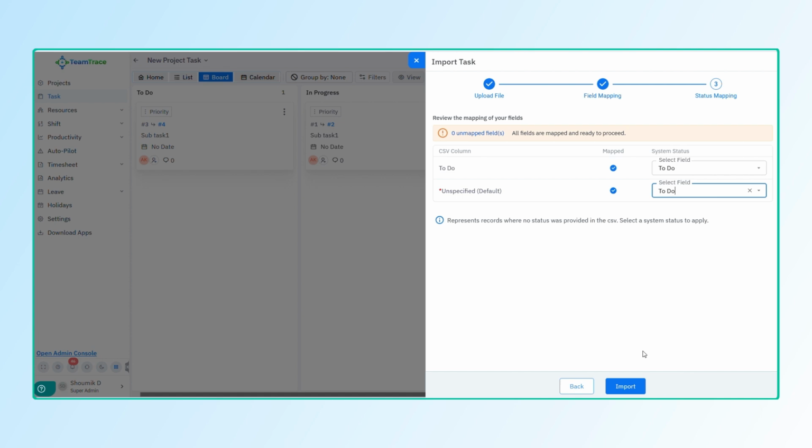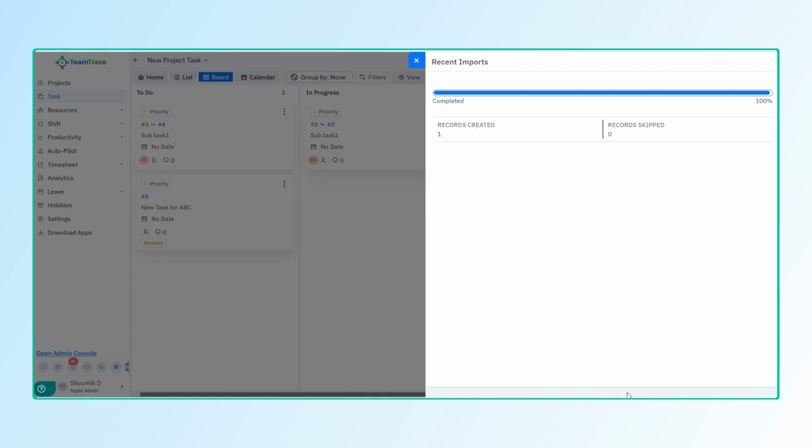Second, just like in the previous step, you also need to map the first column of the imported status options to the corresponding system status field. Make sure this is mapped accurately before proceeding. Once both mappings are set, click on the Import button to kick off the process, and you will see a confirmation that everything is good to go and the import is ready to proceed.